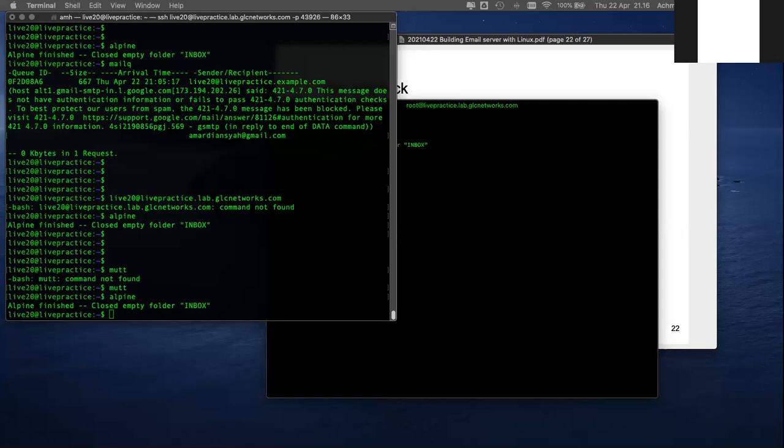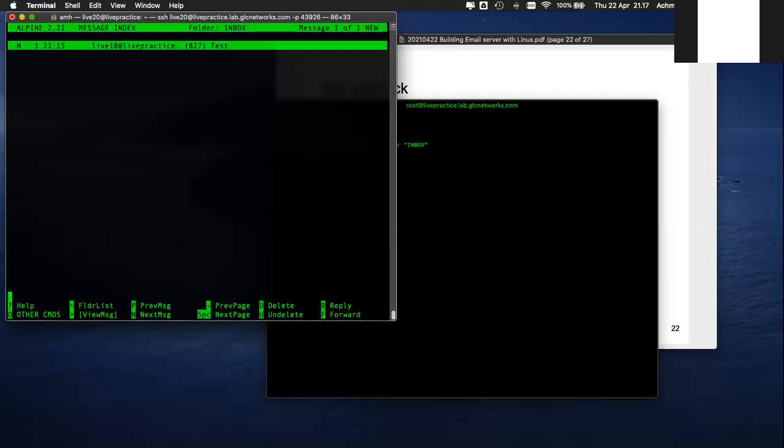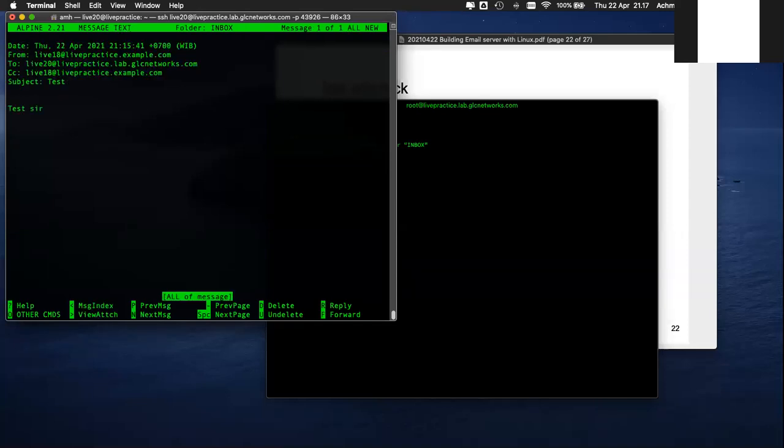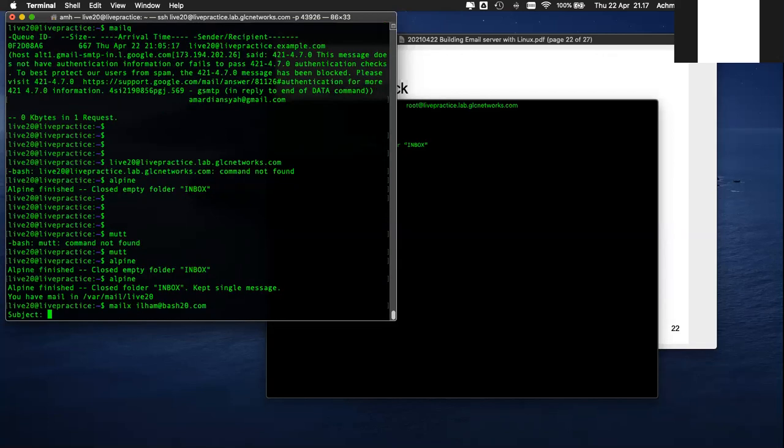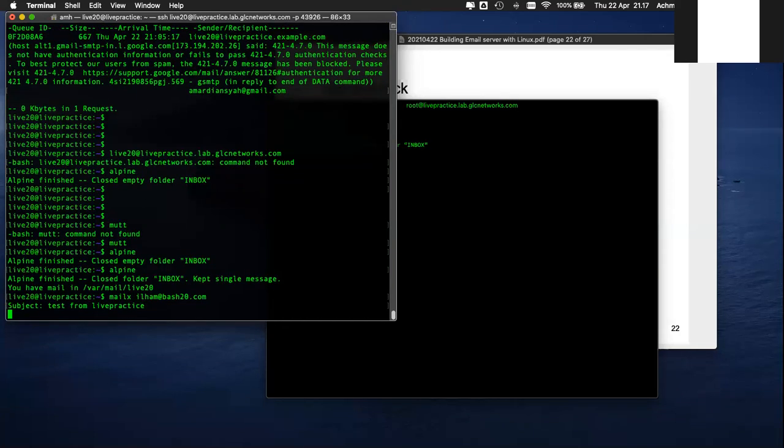Yeah, I made a mistake during the configuration. Okay, I need to restart the postfix. So let's check again. Yeah, see, now it's okay. So I made a mistake on postfix configuration. Now it's okay. So this is a test. I will send also to Ilham, for example, from live practice.